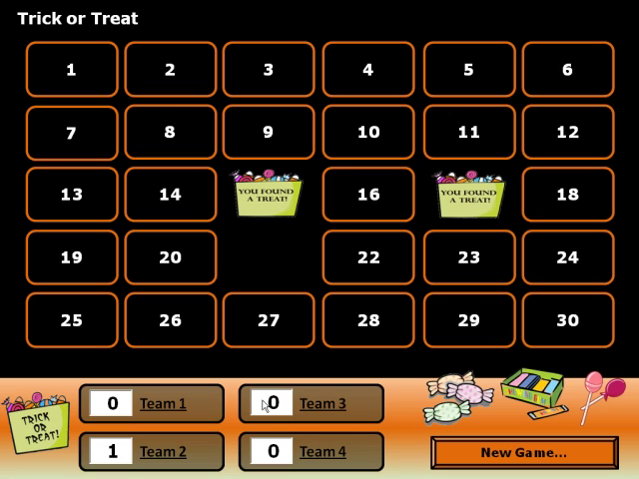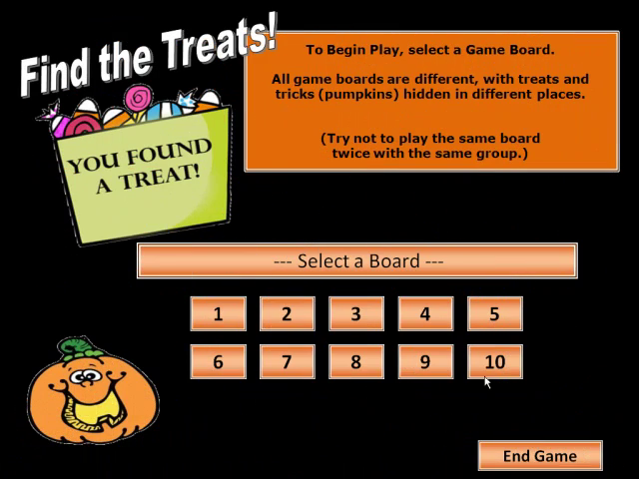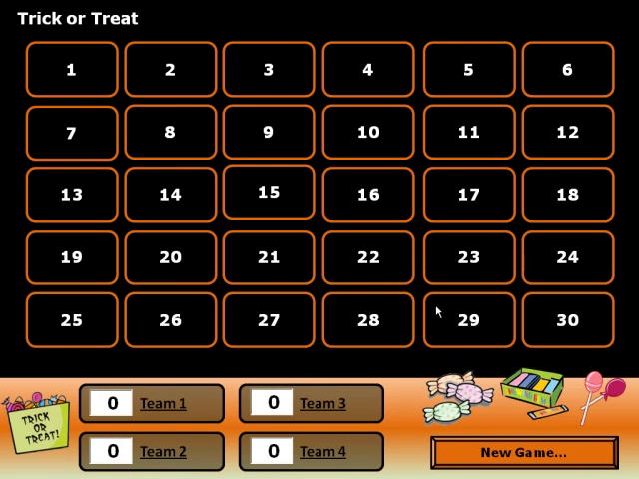If you do indeed run out of more questions after you've used all the boxes up, you simply come down and start a new game by clicking the new game box and choose a different board. That's pretty much how the game is played.